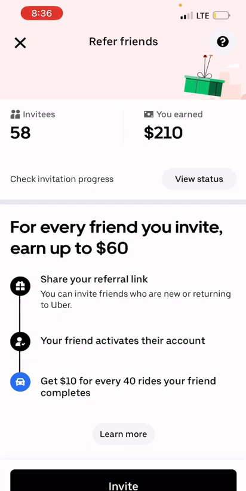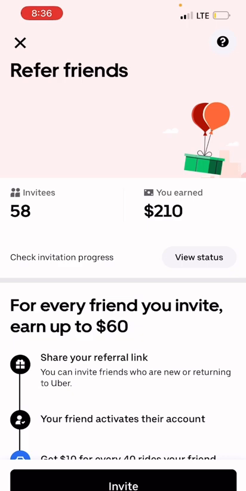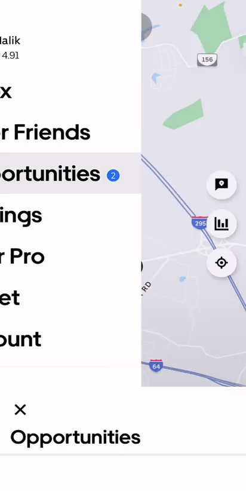You'll get a different commission or invite reward based off of where they live. Now you can learn more and check out all of that stuff. If you already have the app, you can check that out for yourself. Next thing we're going to do is go to opportunities.